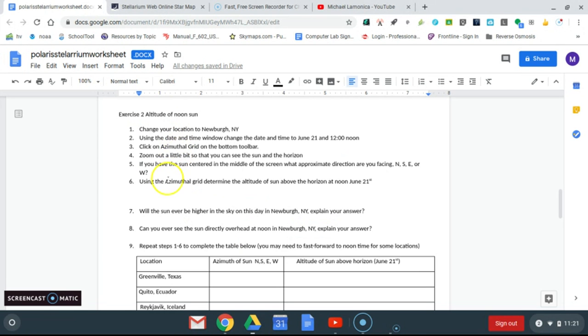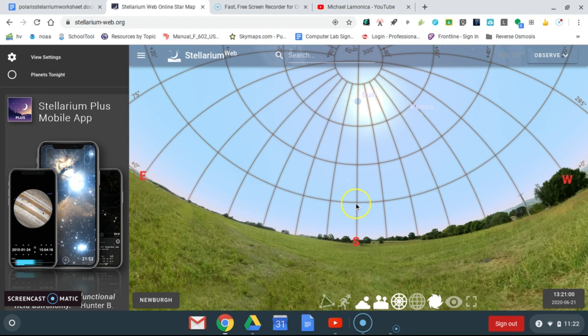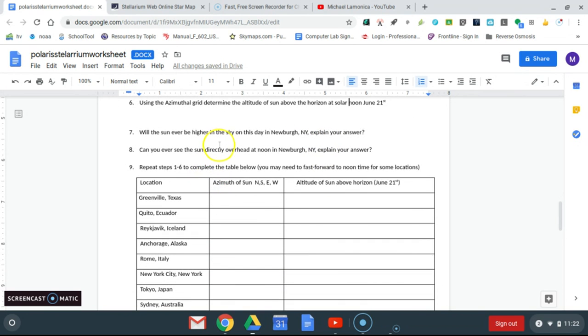And now it says use the azimuthal grid, determine the altitude of the sun above the horizon at noon, or I'm going to change this right now to say solar noon, June 21st. That represents the highest point in the sky that the sun will get. So remember, these are by 20s, so that's 20 degrees, 40 degrees, 60, that would be 80. So maybe a little over 70, like maybe 72 degrees. And you can figure that out for yourself. Will the sun ever be higher in the sky on this day in Newburgh, New York?